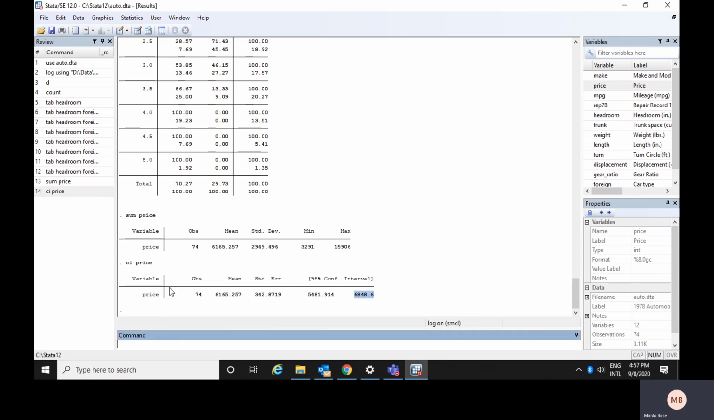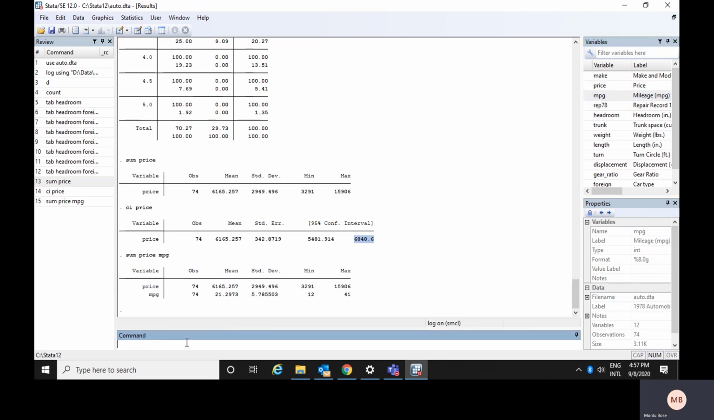So apart from this sum and ci, I would like to show you another important specification. After sum, writing the variable, with the sum command you could use more than one variable. Like with sum price, I'm including another variable, say mileage per gallon, and enter. You could see for both these variables, the observations, mean, standard deviation, and the minimum and maximum values are coming.